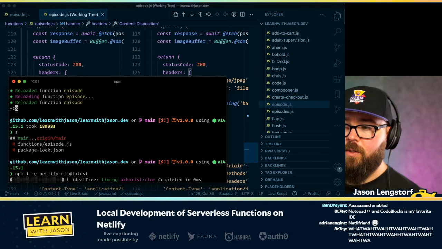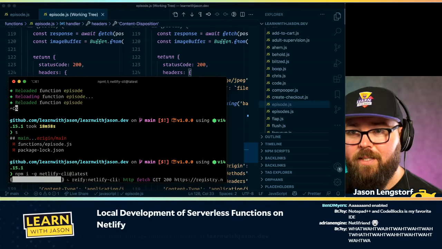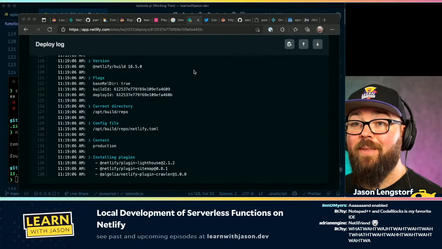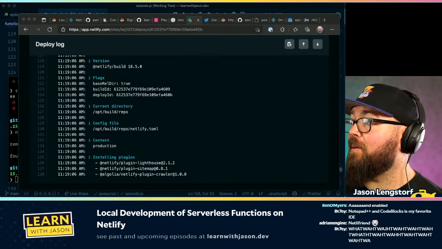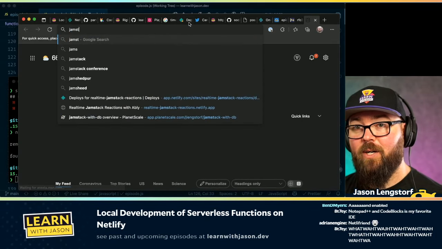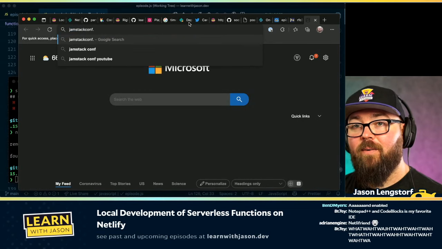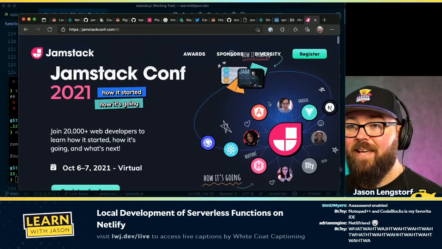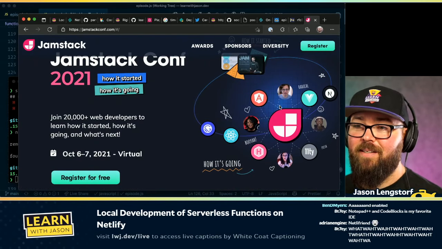And then I'm going to show you something that just shipped that I'm really excited about. And while we're waiting for that to download, I'm going to show you something else that just shipped that I'm really excited about. So the Jamstack Conf website went live today, if you haven't checked it out. So Jamstack Conf is live, and the team is just so good.